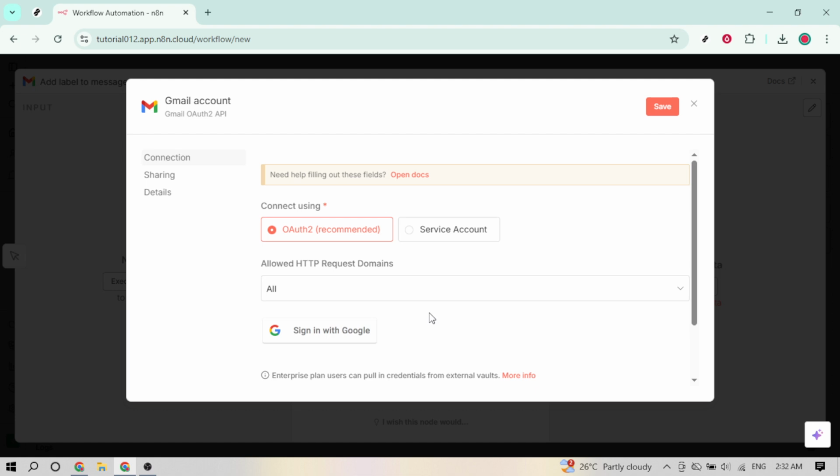A Google window will appear asking you to choose an account and grant the necessary permissions. Approve the requested access so n8n can apply labels to your messages. If you don't see the window, check your browser's pop-up settings and allow pop-ups for n8n. Use the Google account that manages the mailbox you want to label.